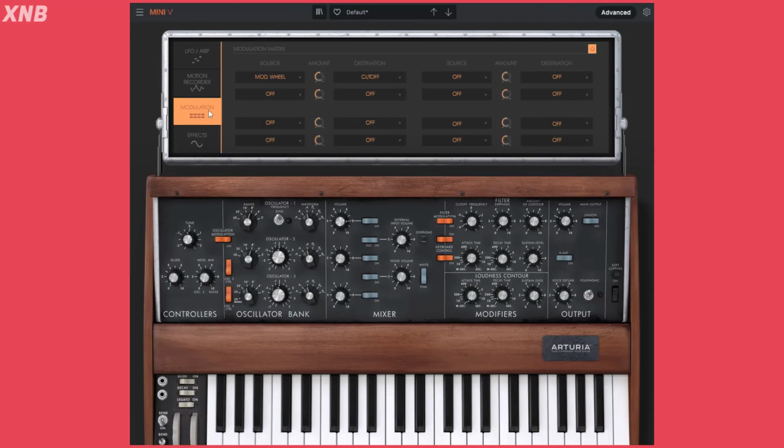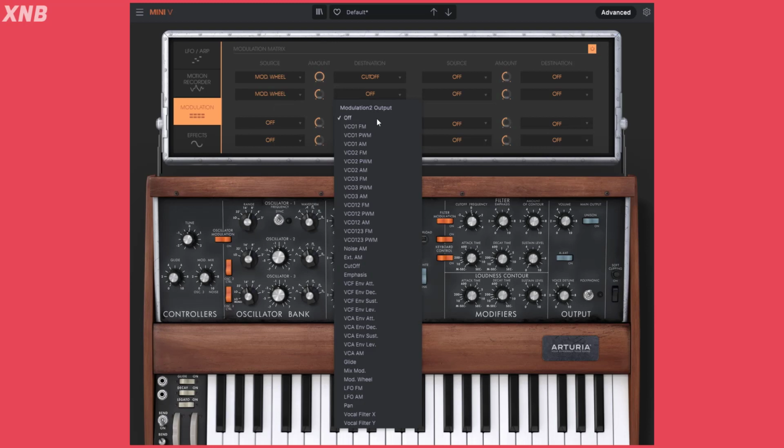It looks challenging, but it's just really not. Let me just go back to something bigger. So right now we are just going to say that I want to move the cutoff frequency when I move the mod wheel. Now, what is good about this is that you can, of course, select the same modulation, the same source, and move some other things.